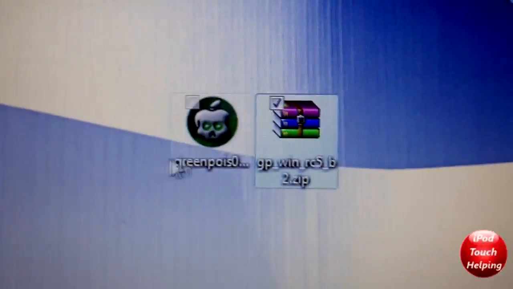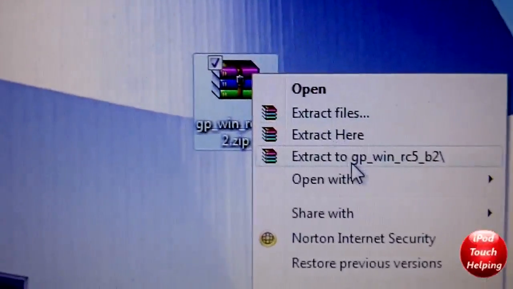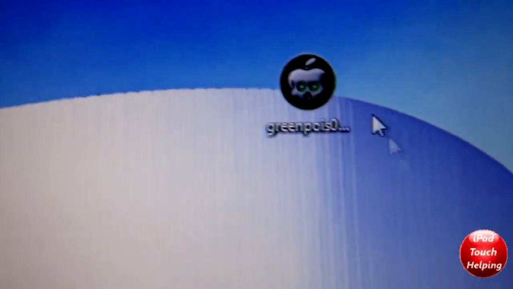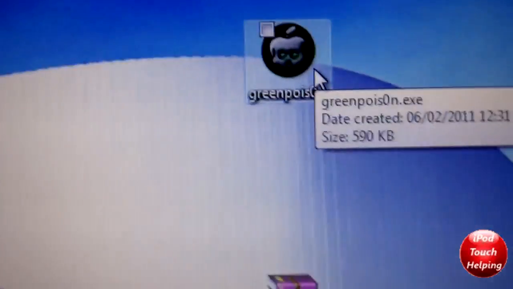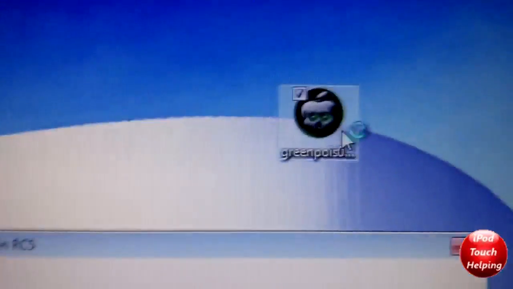There's iTunes. There we go. You get a file that looks like that. Alright, you won't get this quite yet. And what you guys are going to want to do is just right click on that and then click extract here, and then you will get a Greenpois0n file. Alright, so now you guys are going to want to do the actual jailbreaking itself.